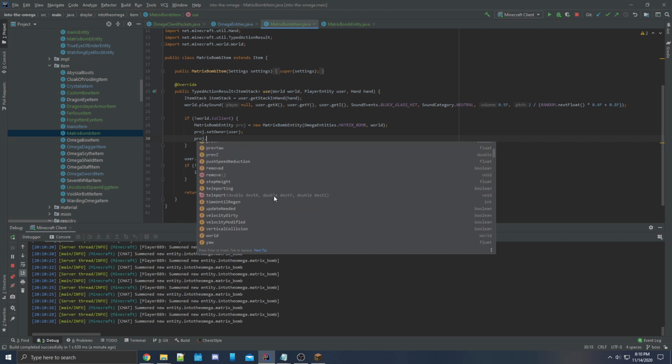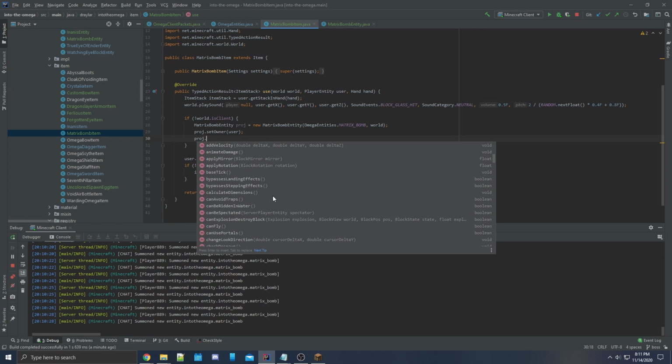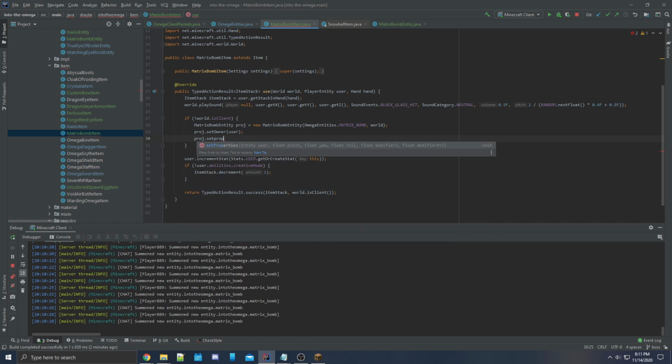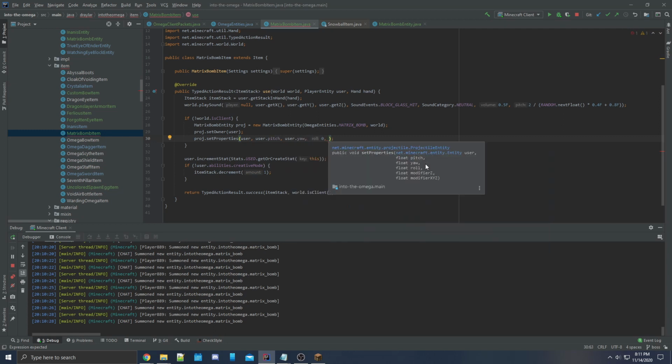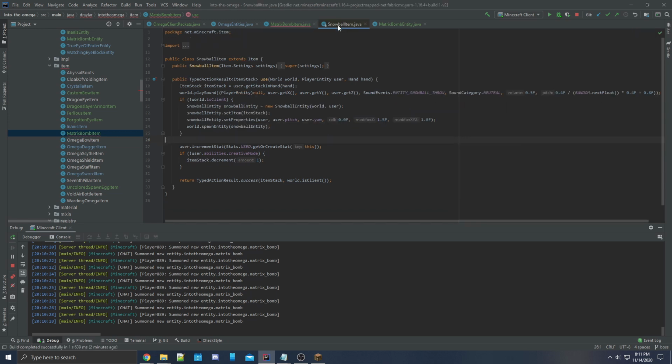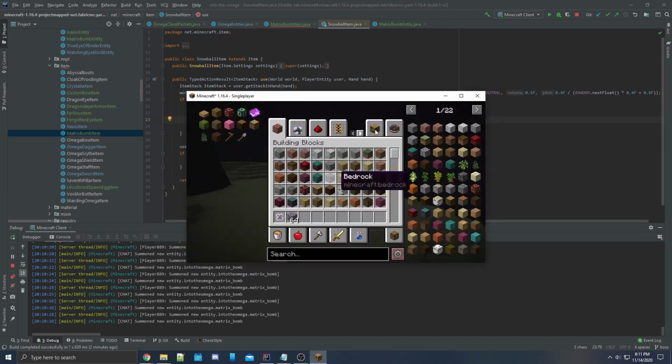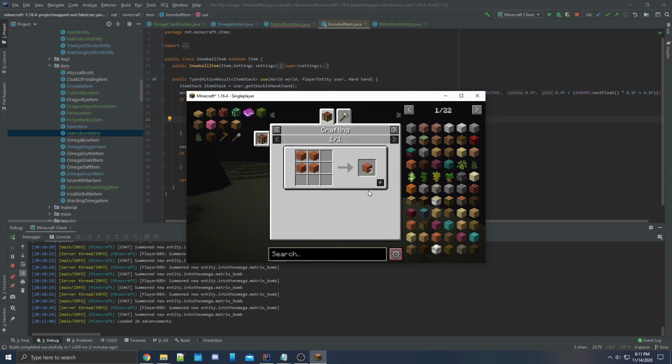What is the method to initialize a projectile? Set properties. I'm going to set the user, and then we need pitch, yaw, roll, and then two values. So user.get, actually it's a field. User.yaw, roll doesn't matter. These two here, I don't know why they're named this way. It's speed and then divergence. So it's going to be a little bit slower than snowballs. Snowballs are 1.5. This is going to be 1. And then divergence is when you get a bow. Oops.